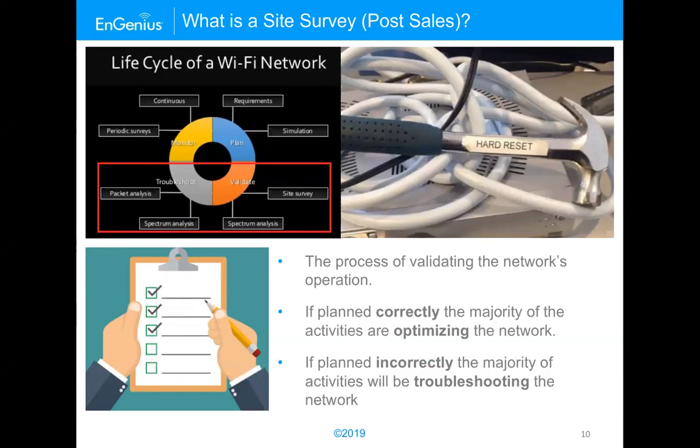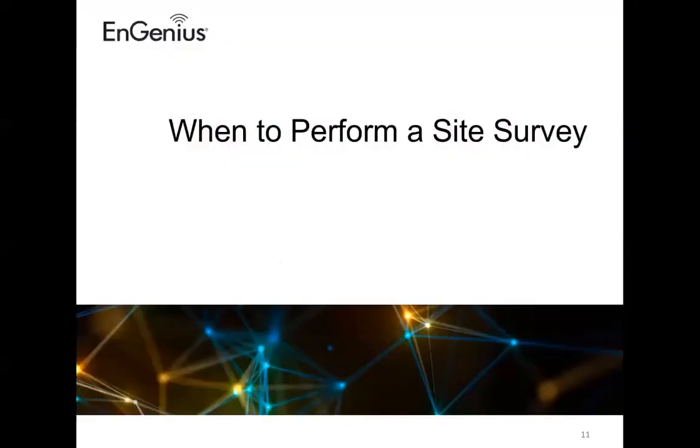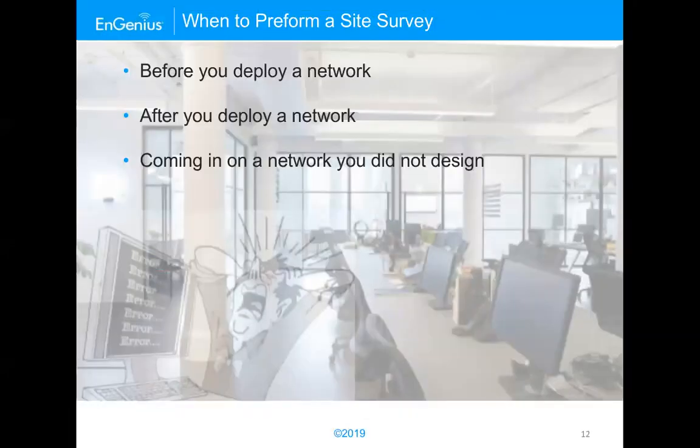That's the reason why you have to develop the right plan, so that you spend most of your time in this stage just validating optimization as opposed to troubleshooting. So when to perform a site survey? I would do it before I deploy a network, after I deploy a network, as well as when I'm coming into a network I didn't design, like troubleshooting scenarios.